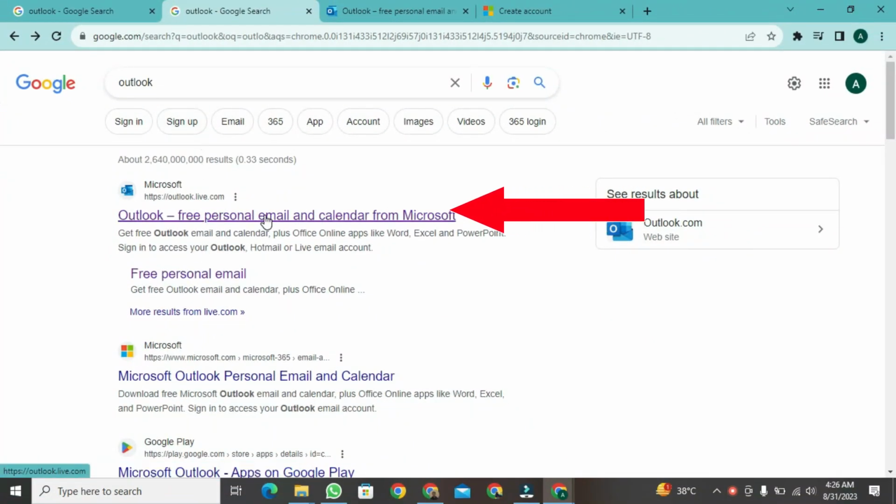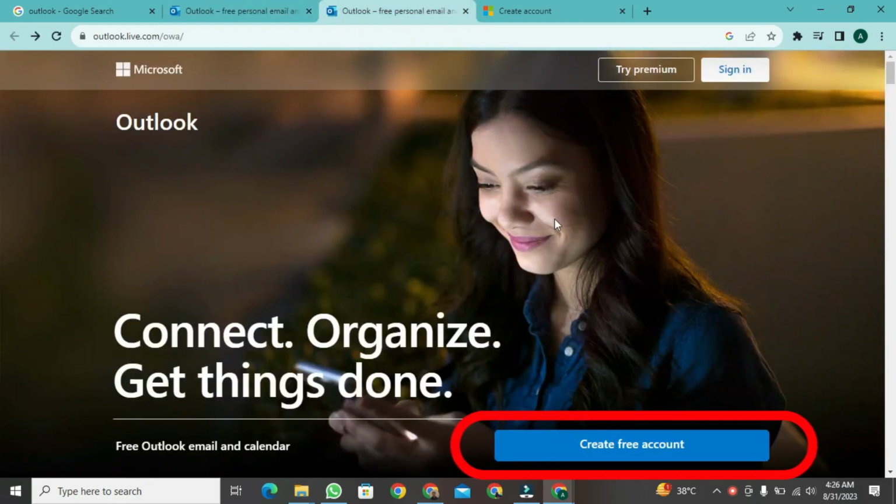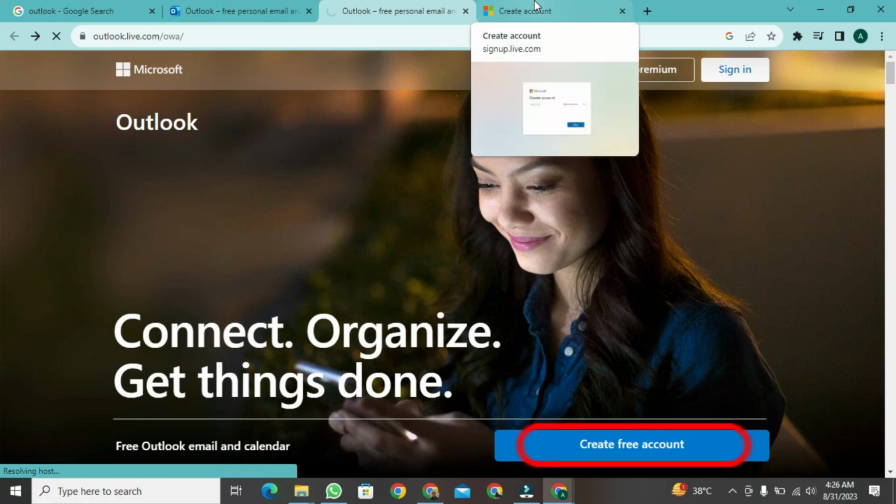Click on the first link. This will take you to Outlook. Next, you'll find a button at the bottom. It says Create Free Account. Click on it. When you do, a new page will come up.